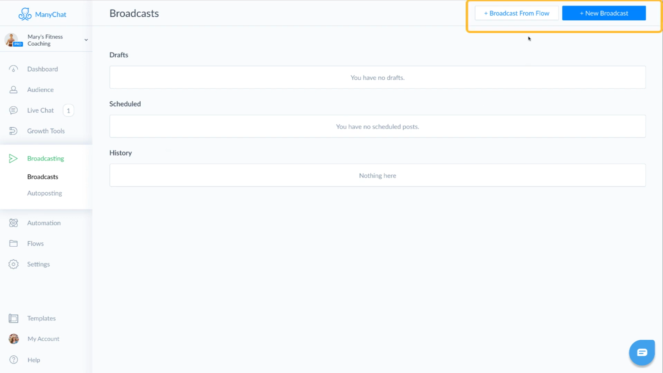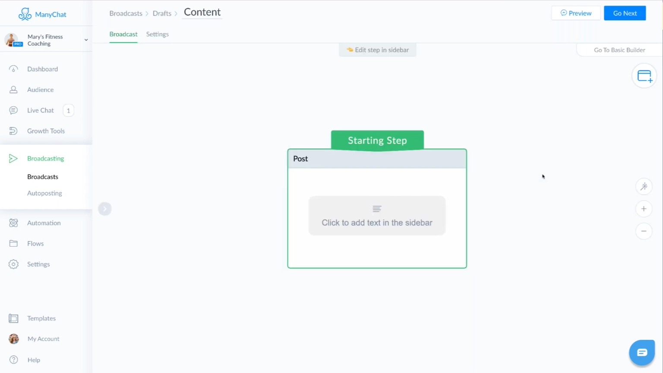Up in the upper right-hand corner, you have two options when it comes to creating your broadcast. You can create a broadcast from a flow that you have already created, or you can create a new broadcast. Let's go ahead and select new broadcast. Now, just like in Flow Builder, you can create an entire flow inside of your broadcast.